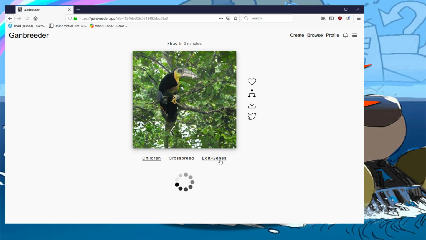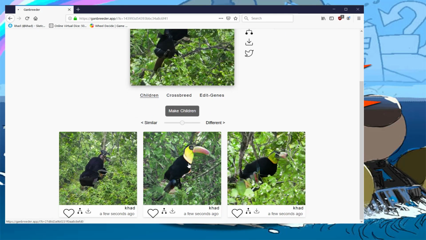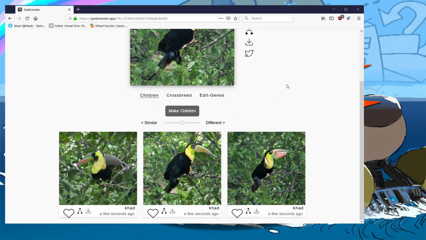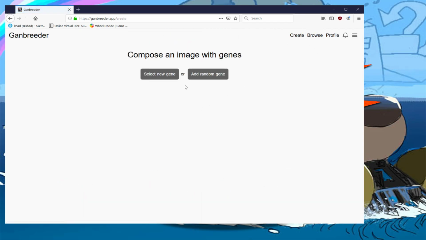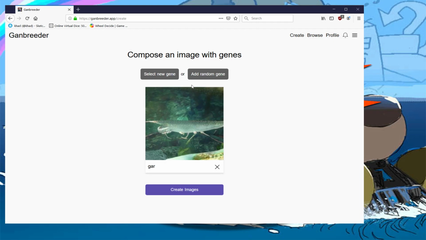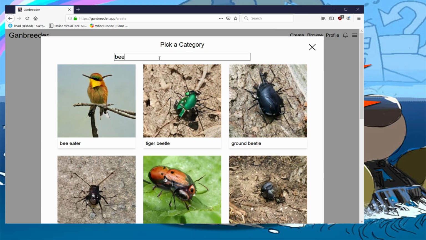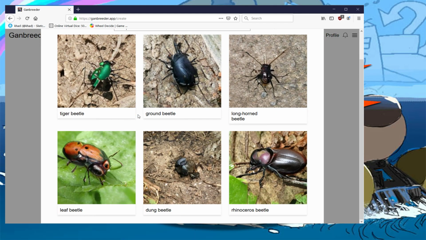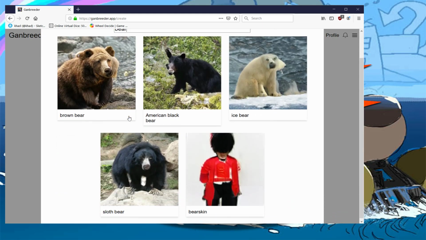Oh, we've got like a mecha toucan going on here. We're going deeper. Oh, now we're just getting a normal looking toucan. Okay. You want beets? Yeah. Bears. There's just beetles. What about potatoes? There are bears. Brown bears.